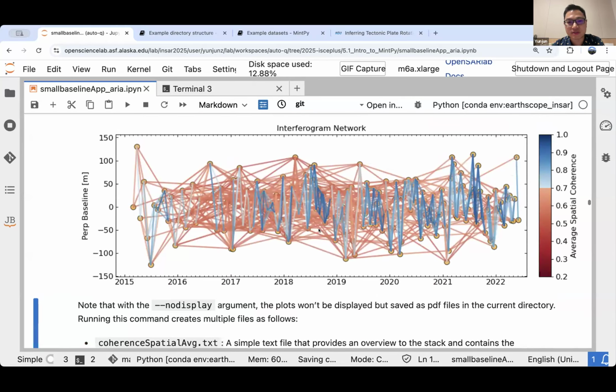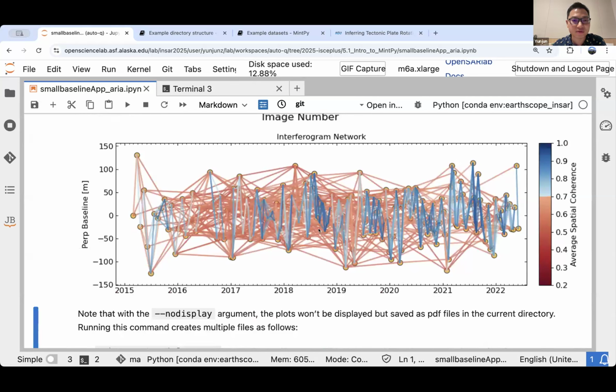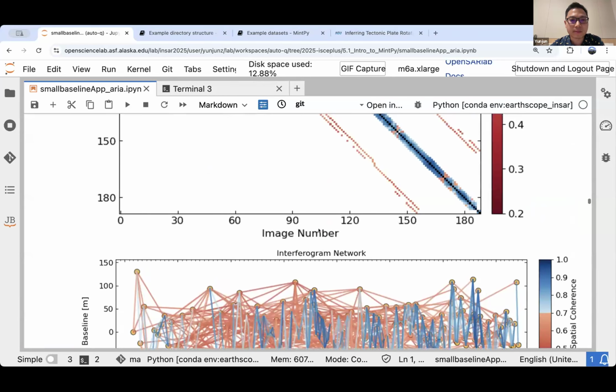This one is the network that you saw very frequently, and each dot represents an acquisition or an SLC, and each line represents a pair of interferograms, and the color of the line represents the average coherence of that interferogram.